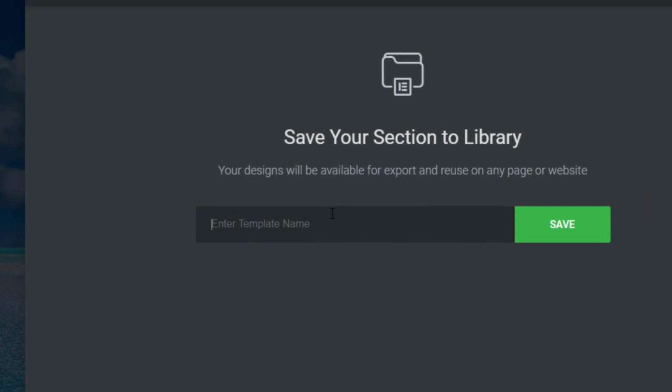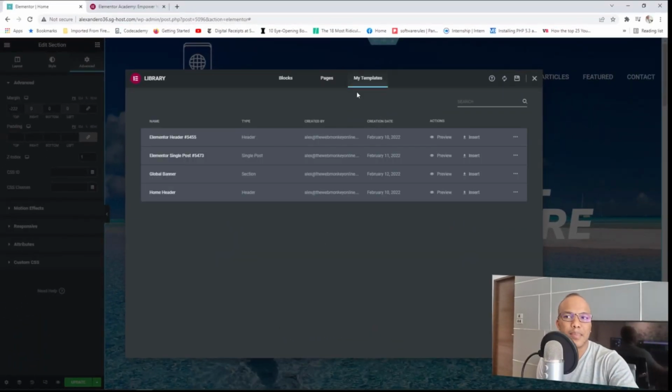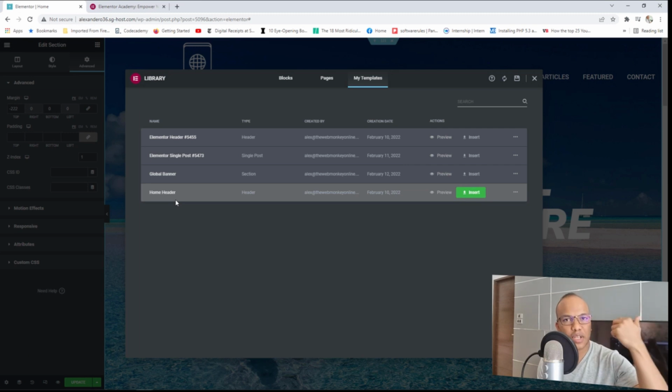I can give it a name. Let's say the global banner, just to reuse on another page. I can save the page, all right? And it's going to be under templates in addition to the headers and footers that we created before. But now take a look at this, okay?